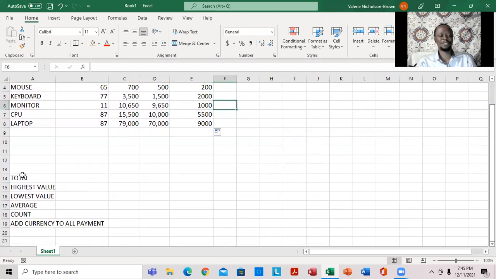Right, you want the total here, the highest value, the lowest value, the average, the count, and all that. You're going to add currency. So the first thing we want to pay attention to is the total. So I'm going to click right here.